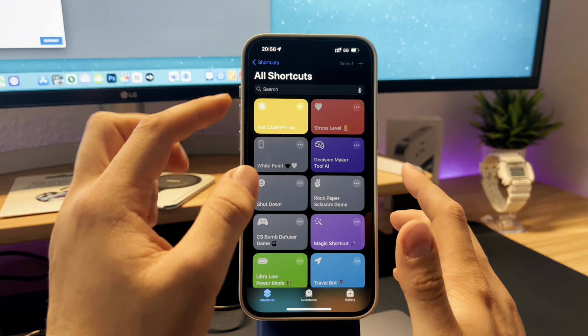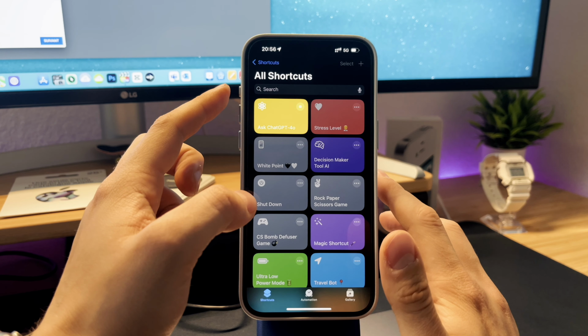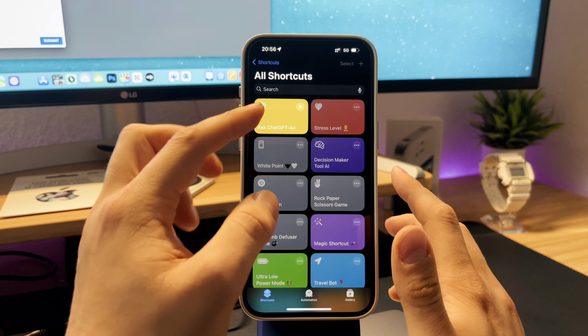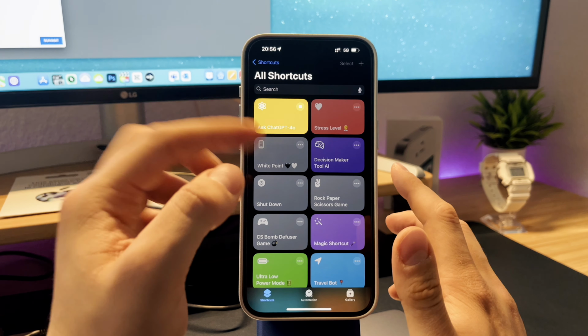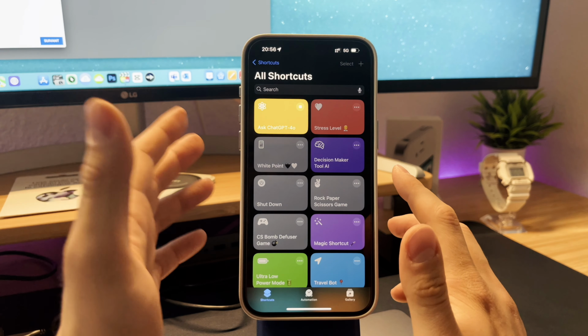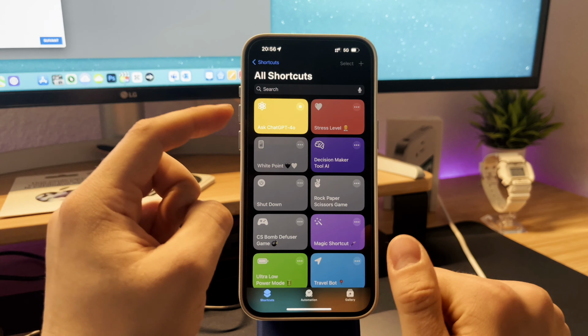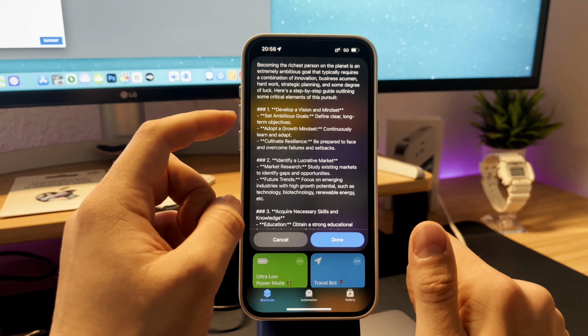You can actually assign this shortcut to your action button if you have the iPhone 15 Pro series, or you can even add it as a home screen icon and launch it like a regular app without a need to open a ChatGPT app. And by the way, I will show you the structure of the shortcut.